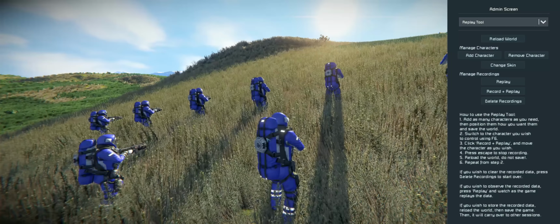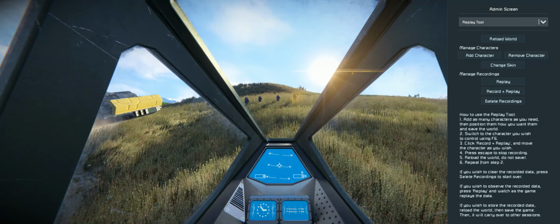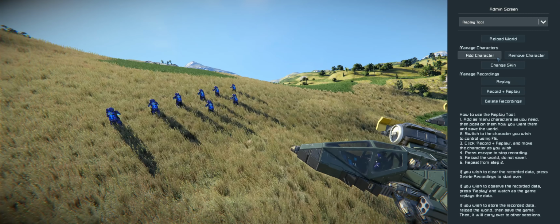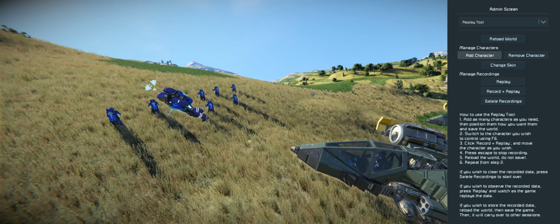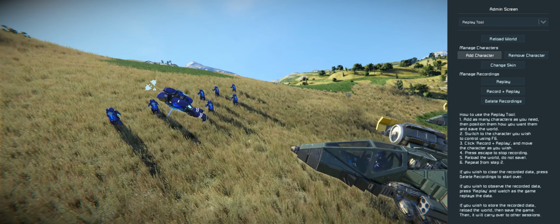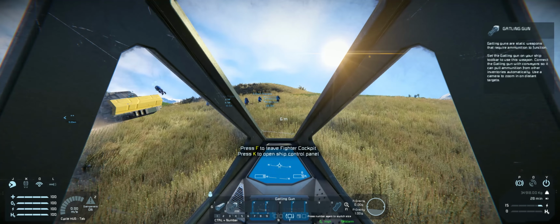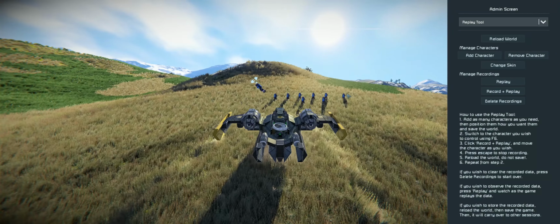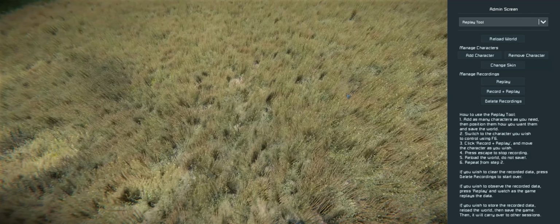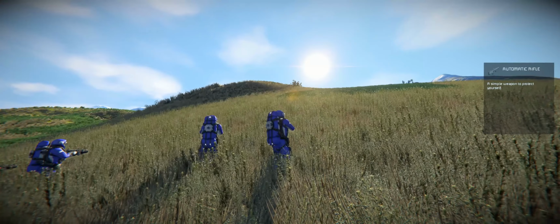Now, if you would like to add another character to the scene, that's pretty simple. Once you're back in the Alt F10 menu, click Add Character while in Spectator Mode. It'll place a character directly within your view. To select the character and set their starting position, simply go back into the replay menu, hit F6 until you've selected the character, and begin.